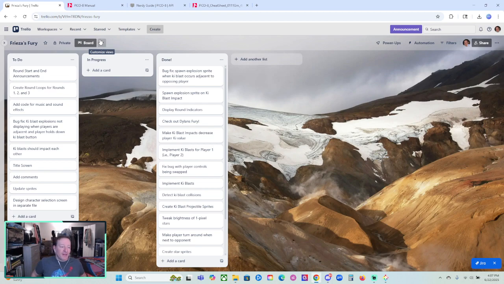And same thing at the end of the round. I want a screen that basically says, Frieza wins round 1, or Goku wins round 1, whatever. So there's a lot to do. There's a couple ways to approach it, and I have not convinced myself of the best way. So I'm going to go really cautiously because I don't want to mess up the game.